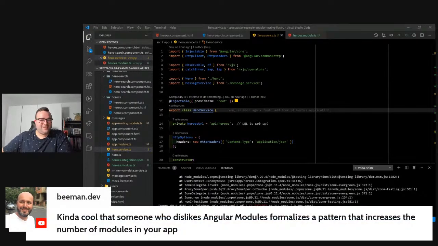Yeah, B-man. Yeah, someone who dislikes Angular modules. That's me. I formalized a pattern. I discovered the pattern with a lot of other people, and I put a name on it. SCAM, single component Angular module. And yes, I hate Angular modules, and I added even more Angular modules. It was actually for a reason.